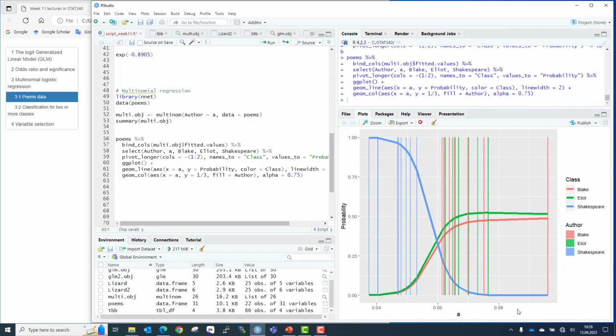So here we see the x-axis, the a fraction, right? And we can see that when this fraction of a's is low, we have all the Shakespeare poems, the blue bars here. They have fairly low values for a, while over here the red and green bars indicate the Blake and Eliot poems, right? They have more a's in them. And even one out here, which is a Blake poem with lots of a's. So that's a special one.